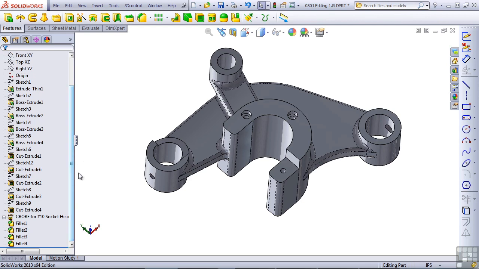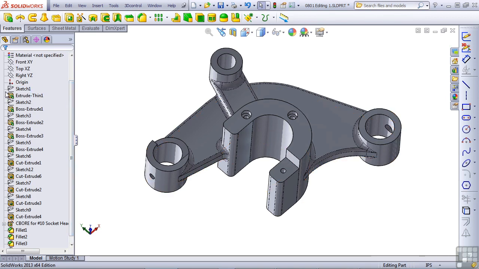This makes the feature manager a little longer, but you don't have the pluses next to all of the features to expand them and see the sketches. Now, there are some exceptions to that. Hole Wizard holes are still listed in the old way because of the nature of the Hole Wizard features. But all the other features are listed in the order in which they were created.